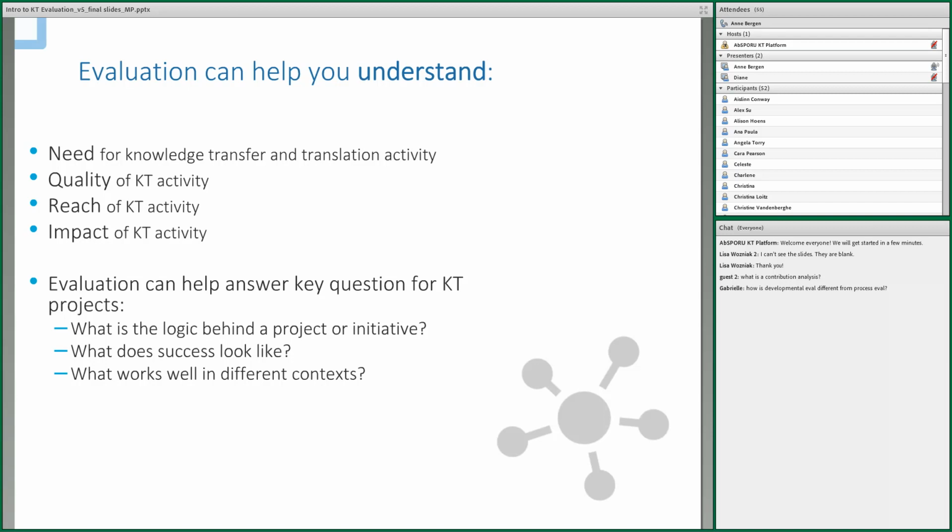You could start to look at just mapping out the logic of your program and just make a logic model. That could be your deliverable evaluation-wise. You could define what success looks like, and you could start to measure if you're getting to success, or start to understand what works well in different contexts. But again, you need to figure out what parts of the KT process you're trying to evaluate.